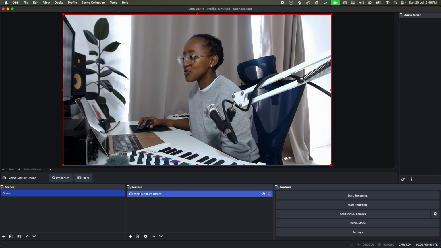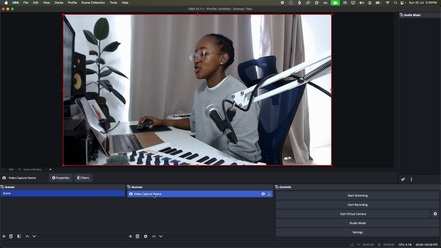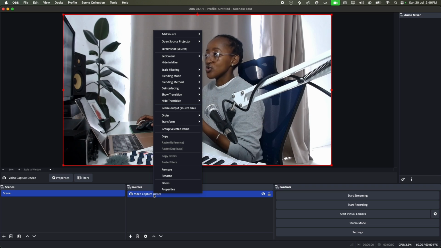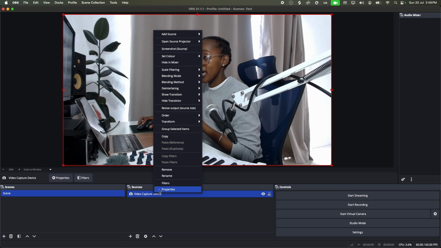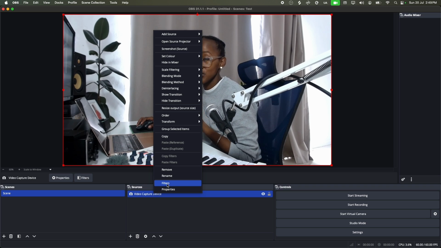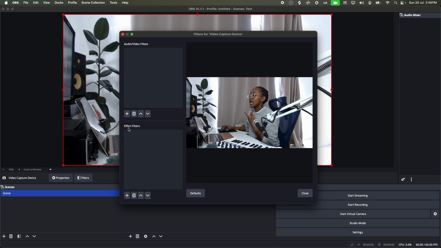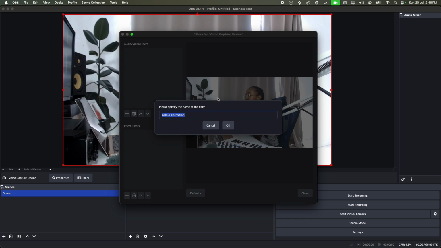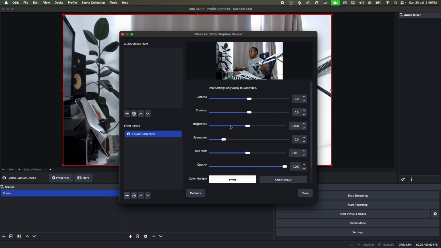You come back down to where it says sources, and then you right click on the source, or whatever name that you named your webcam, and you want to go, it says filters. Then you click on filters, and then once you get there, you come to where it says effect filters. Then you press the plus button, and then you want to go where it says color correction, because we want to change how this picture is looking.